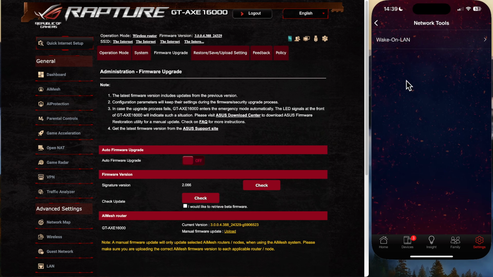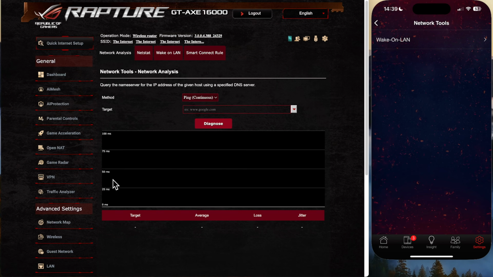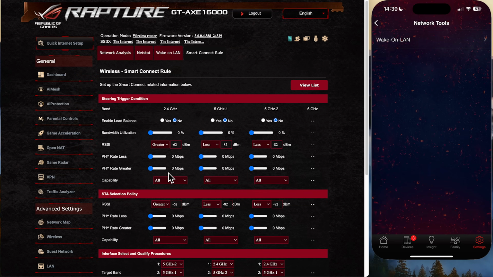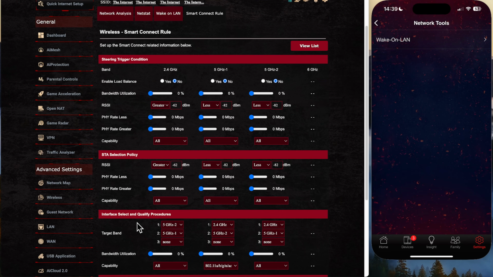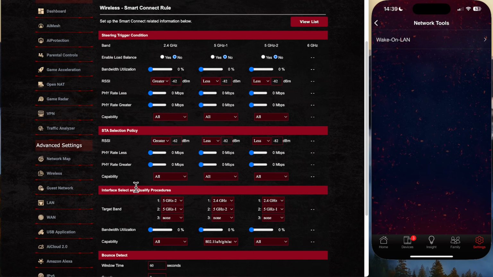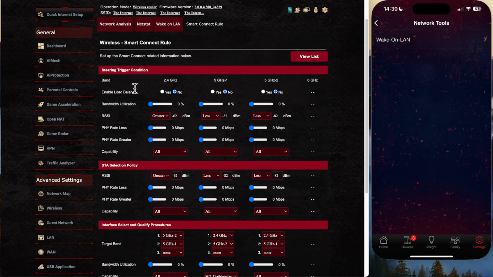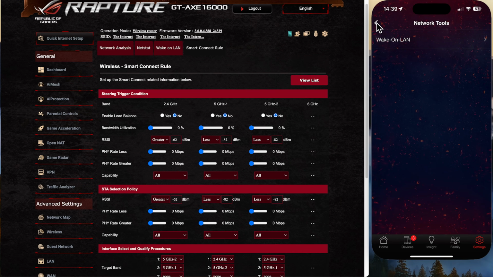You've got your network tools, as we said, so you've got Wake on LAN. So as we said before, you've got your network tools here as well. Again, you've just got some much more advanced features that you can do on the web interface. And if you know all of these, about quality of service, the STA steering triggers and things like that. Again, if you don't know what these are, I wouldn't advise touching them. But if you're a more advanced user, then you can actually select all of these and change it to meet your requirements and optimize the router for your network.